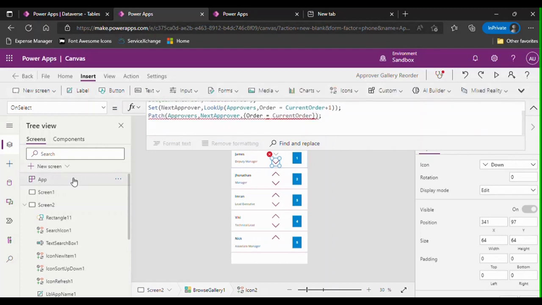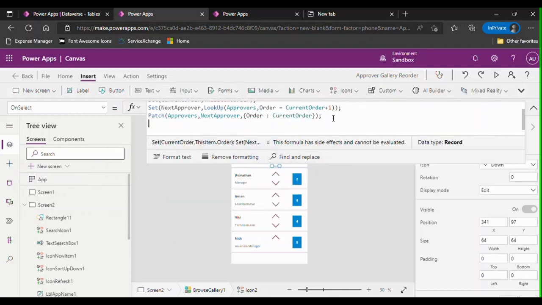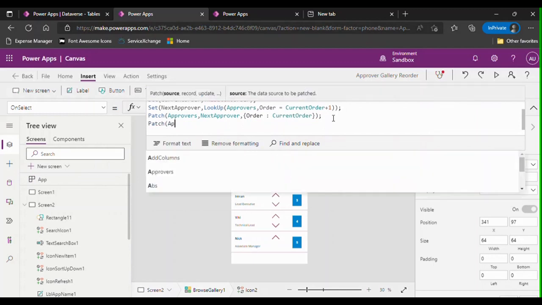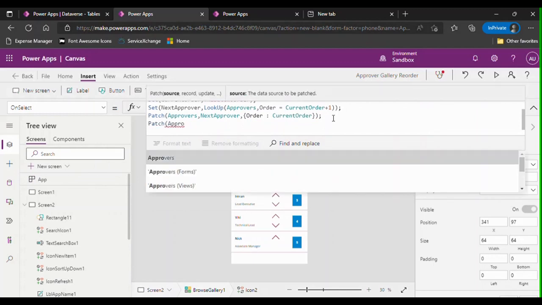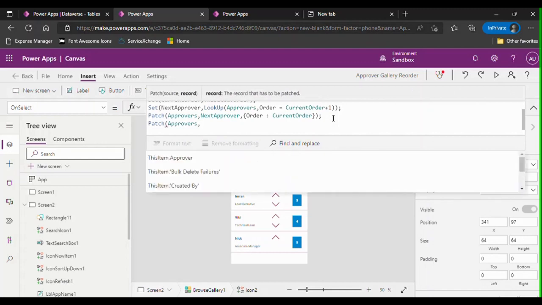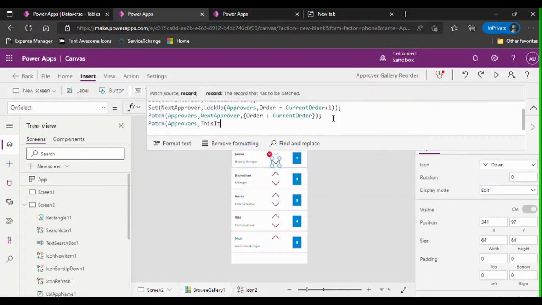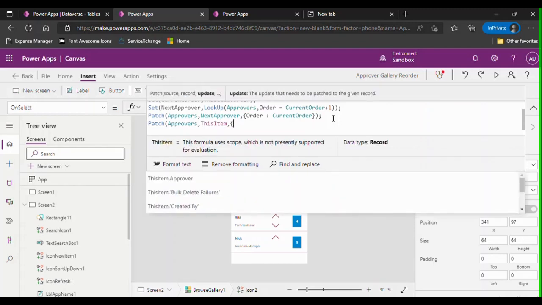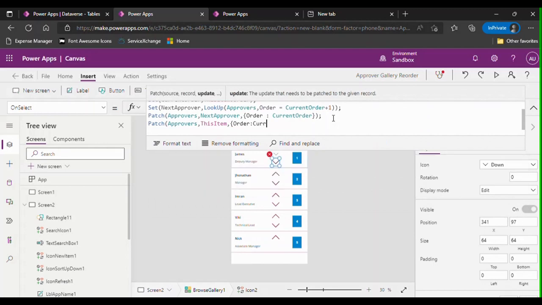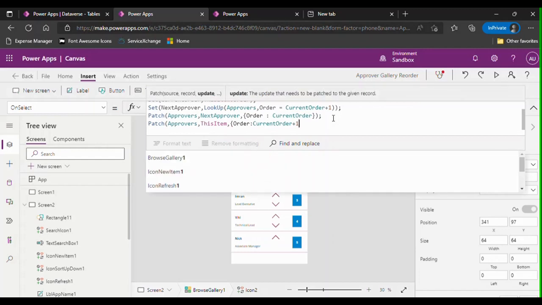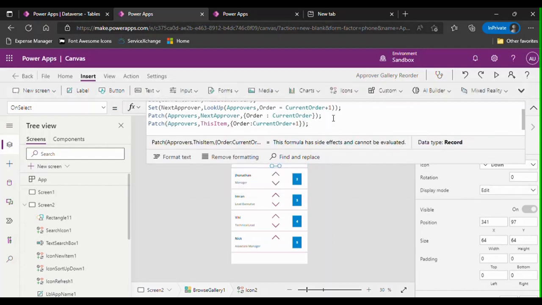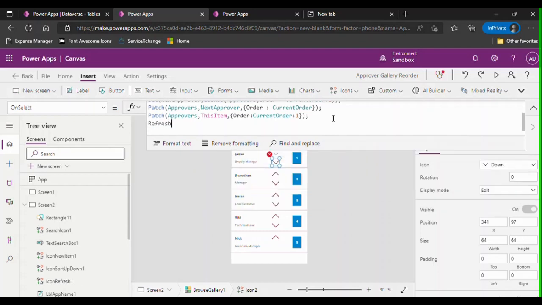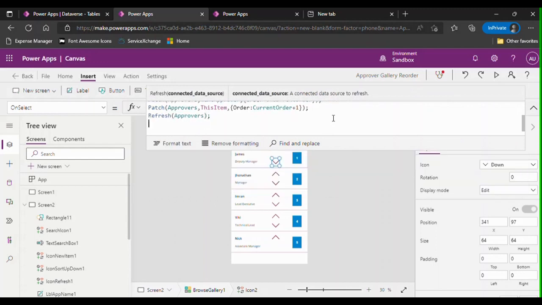Now we have updated the next approver's order value. So here we need to use the colon. Pardon me. Now we are going to update the current record's order value to the next. That's all. Just I am going to refresh the approver entity. This is not required for now. Just I am doing that.